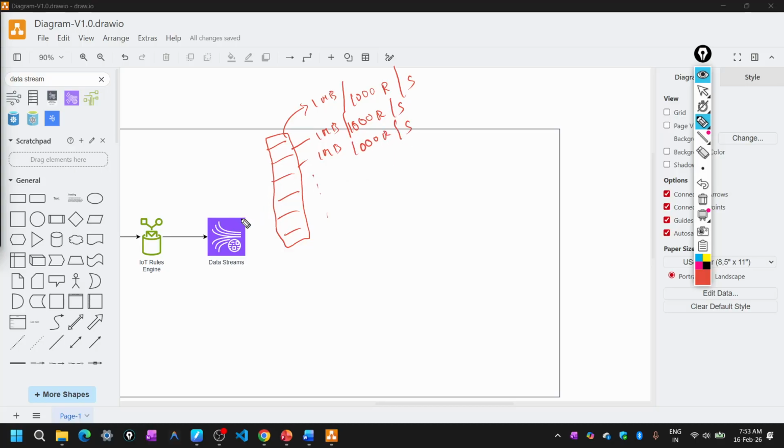The data which we are receiving from the smart meters will be stored in these partitions, also called shards. The data stored in these specific shards or partitions is what we take and use to analyze. This is how the data stream will be, we are utilizing the data stream.